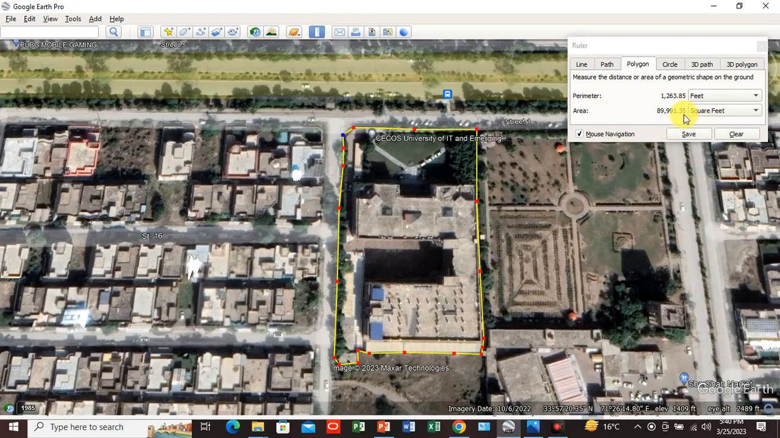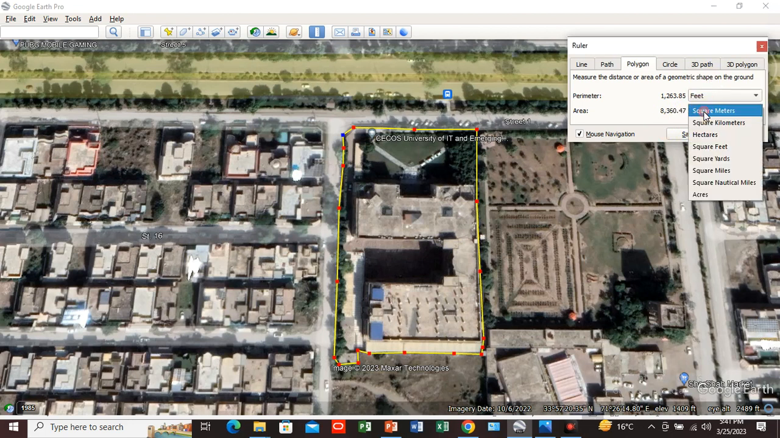So here it's 89,991.35 square feet. You can check it in square meters, no problem. It's 8,360.47 square meters. Depends upon your country, which country you are. I'm going to switch back to square feet. Now these different options I will study maybe in the next tutorial, otherwise the video will be a little bit lengthy. But I'll get back towards the area difference.